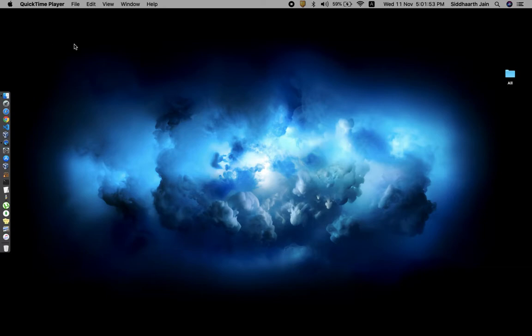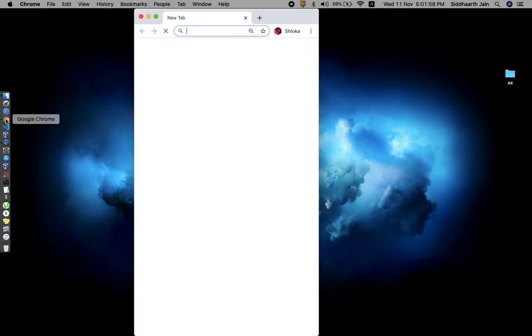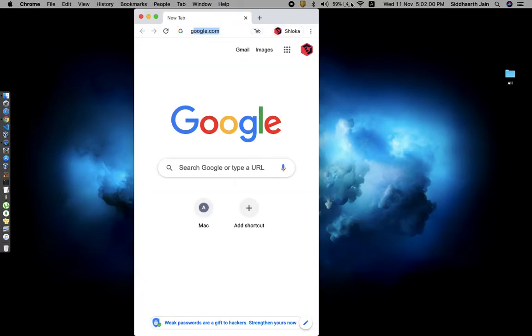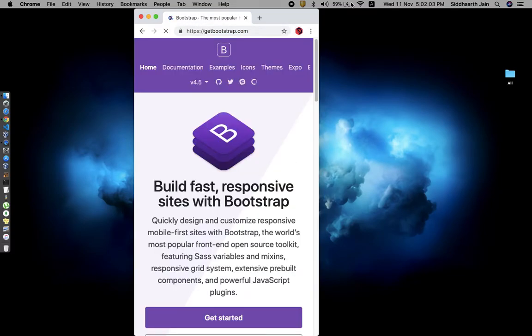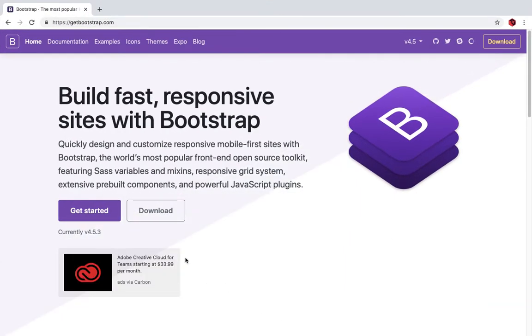This is a Bootstrap 4 tutorial. So without further ado, let's get started. First, I am going to go to the website getbootstrap.com. This is Bootstrap's website.